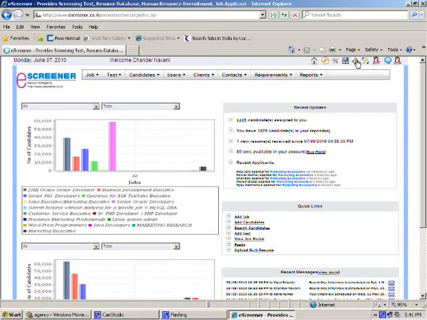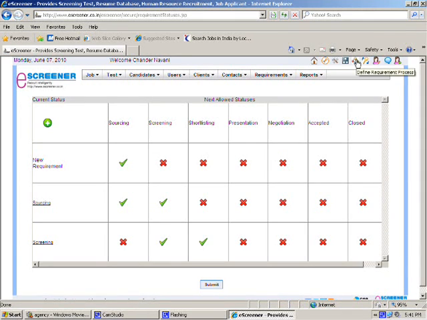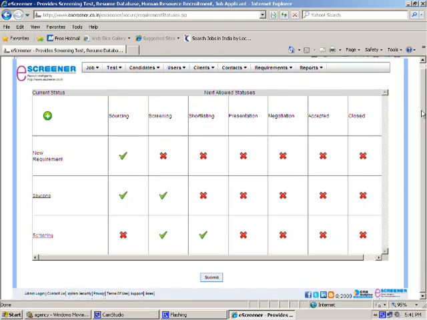Using eScreener, you can streamline the process of requirement handling. By default, eScreener provides a requirement handling process, but you can customize your own workflow and eScreener would enforce that. Let's have a look at the requirement customization page.